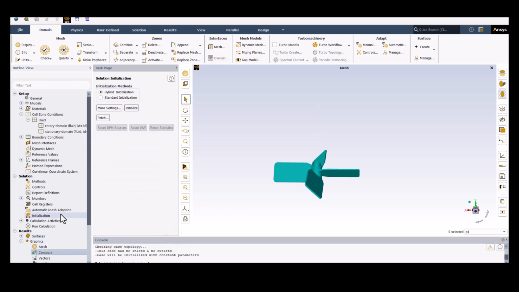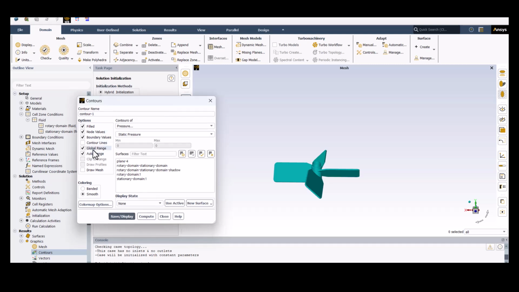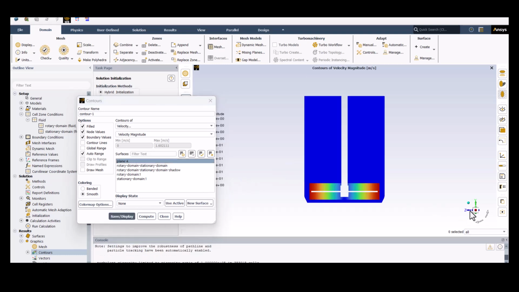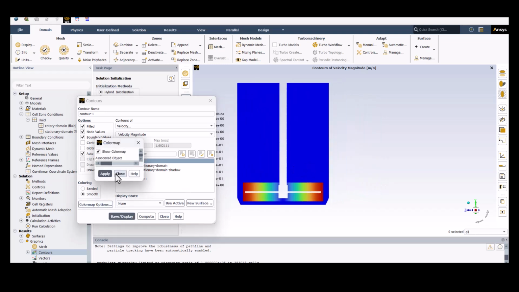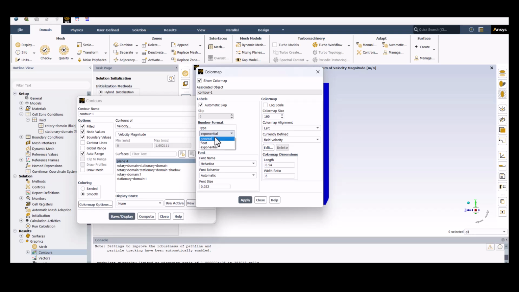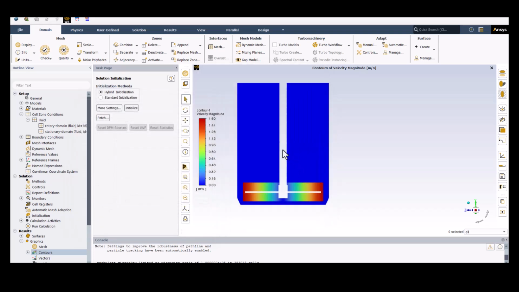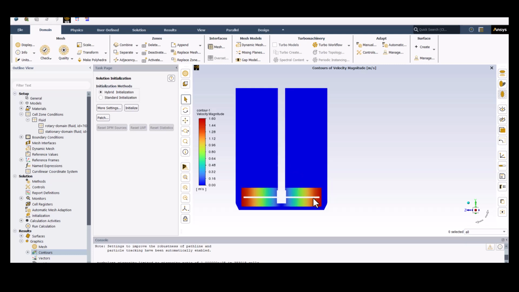We will create one contour, which is for velocity, and it will be on this plane. Okay, so if I take the front view, you can see I will change the number format to float. Now, as you can see, this is our rotating domain and fluid is rotating in this region.